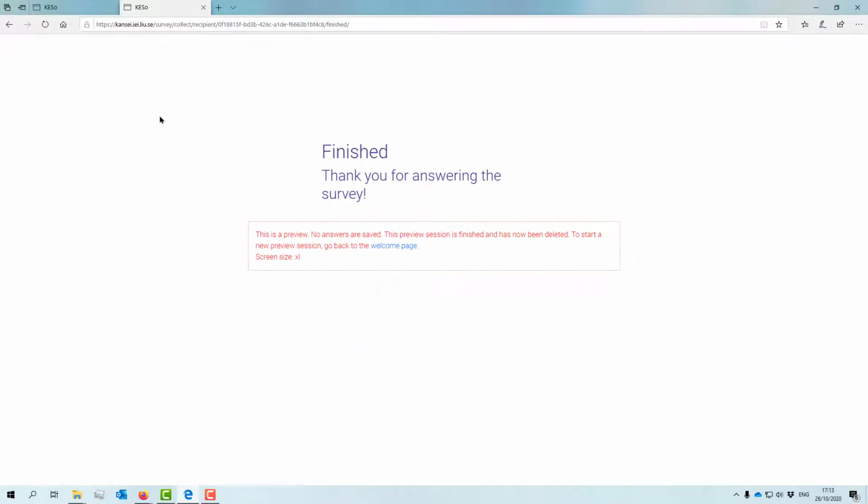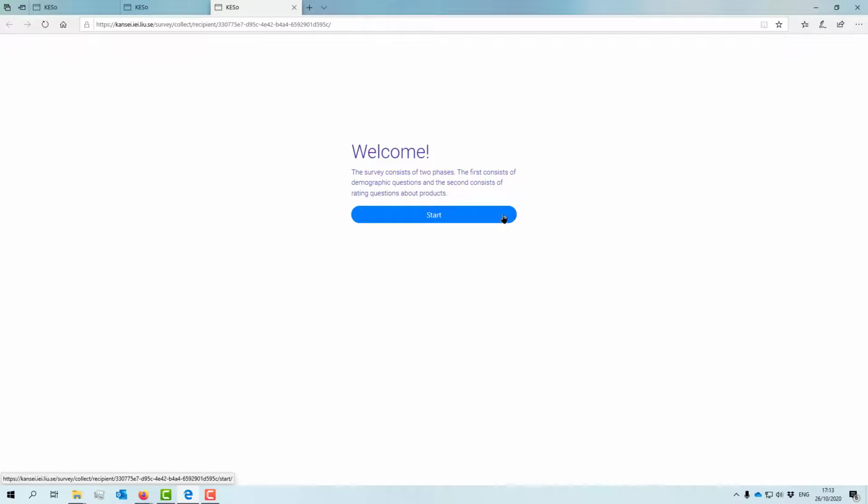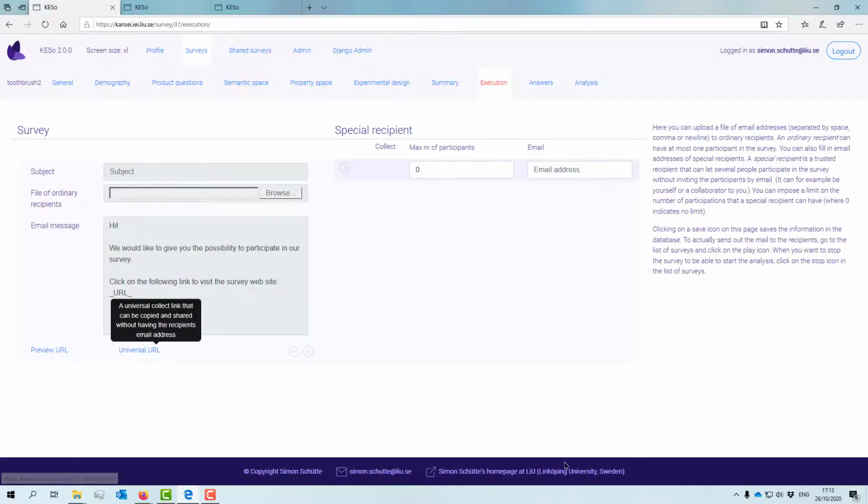Observe, please, we have been using the preview link, so the data will not be saved. Once you use the universal link, this one, you will get here. But if I do this now, I will collect data. So observe that is the difference here.